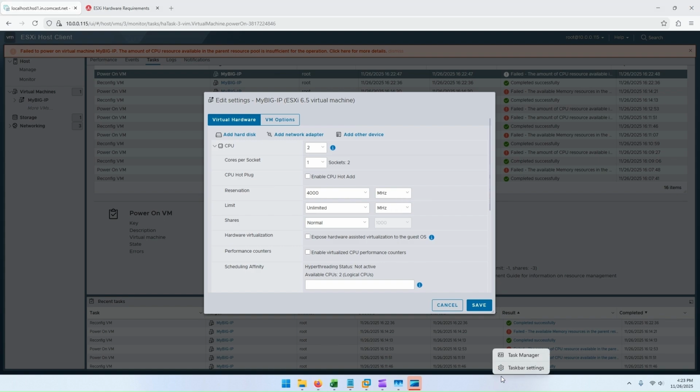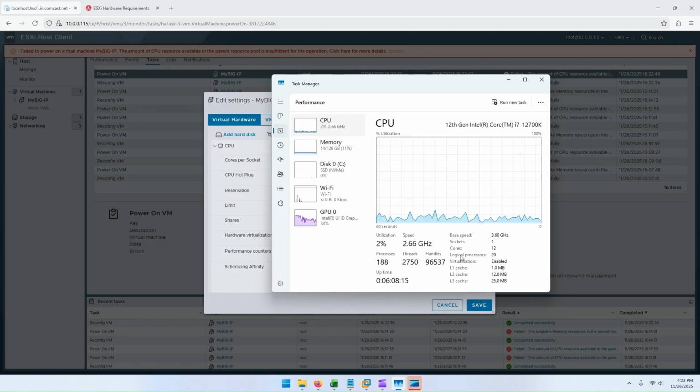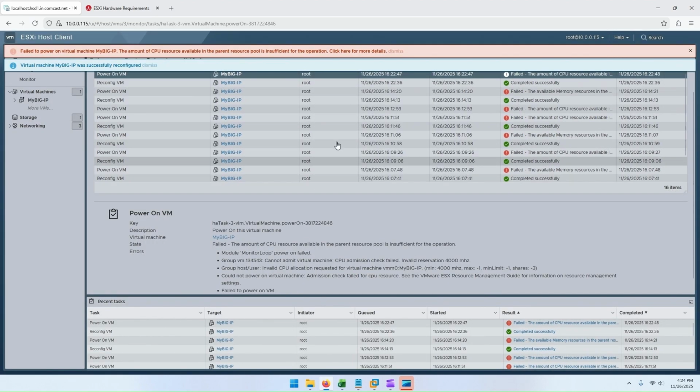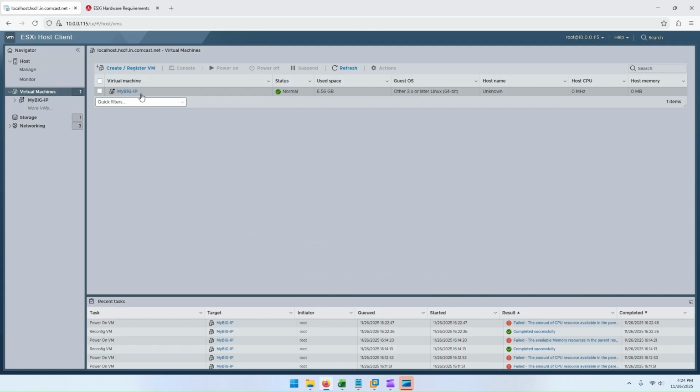If I right-click my taskbar and select Task Manager, open the Performance menu, and click on CPU, we can see the base speed of my CPU is 3.60 gigahertz. That's equal to 3600 megahertz. So the reservation is too high for my CPU. So an easy way to fix this is to set it to none. Let's click Save. Let's remove these notifications. Let's try starting up the VM again.